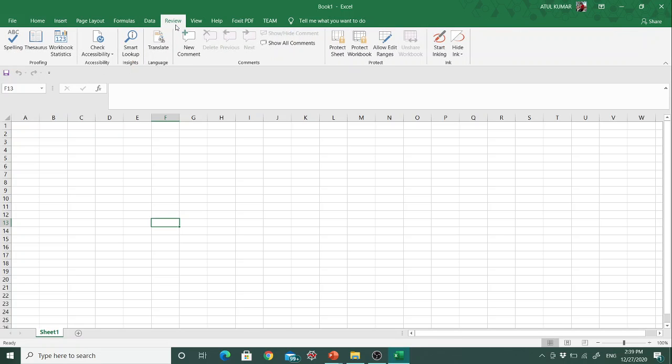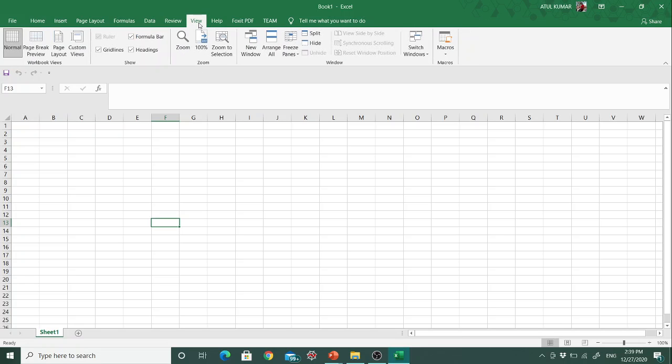Next we have a Review tab. If you want to perform some proofing, like checking spellings or the thesaurus, all these options, which are also available in MS Word, are available in MS Excel under the Review tab. The next tab is the View tab. If we want to view our workbook, we have Normal view, Page Break view, and Page Layout view. We also have Custom Views. So these are the different tabs available in Microsoft Excel.